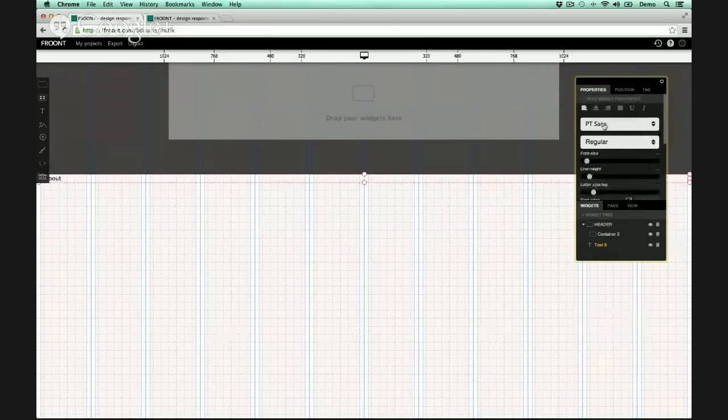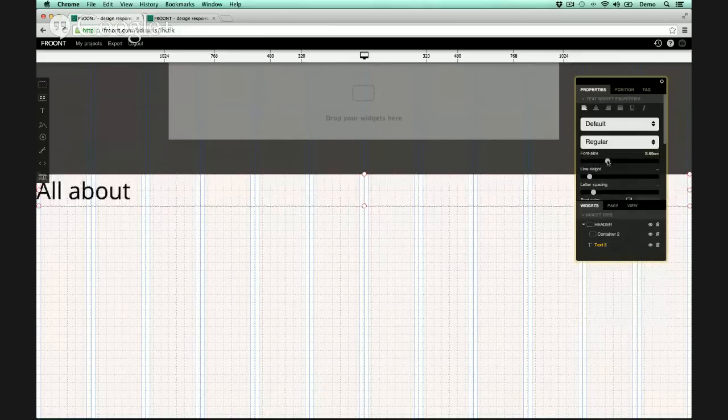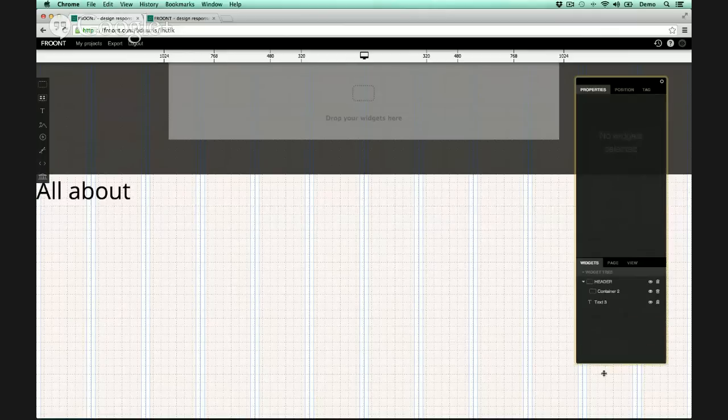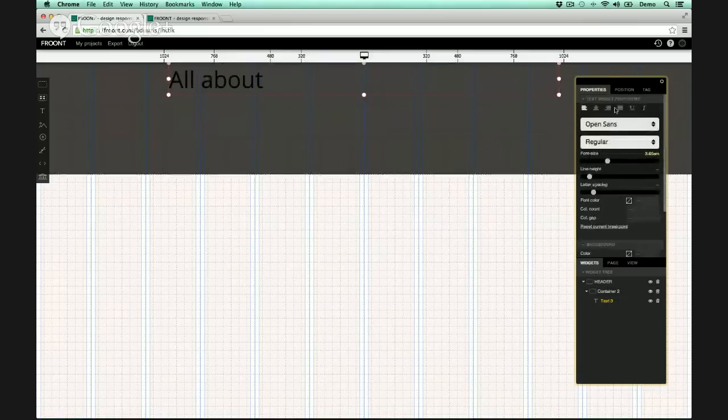It's just going to be standard formatting. I will choose Open Sans for the font. We change the width size to 365 units, and drag it into this container with the max width. And change the color to white, as you can see. And let's copy it. Paste.